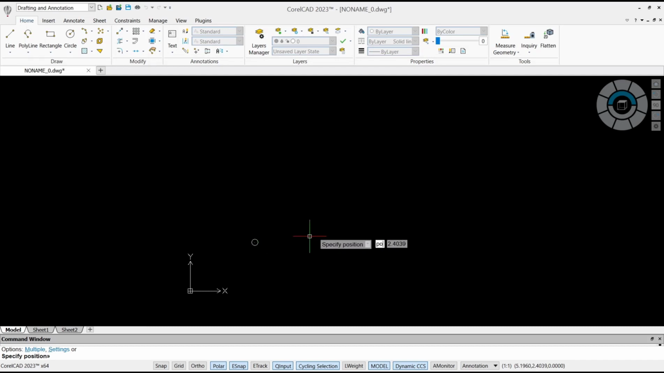You can type PO again, press enter for point, and then I will type M to use the multiple option, and I will click in here, click again in another. Press the escape button to close.